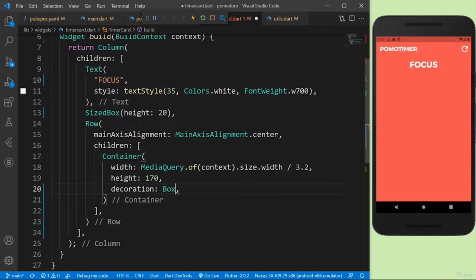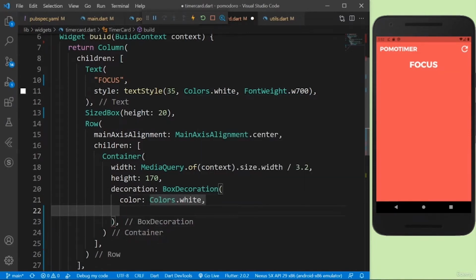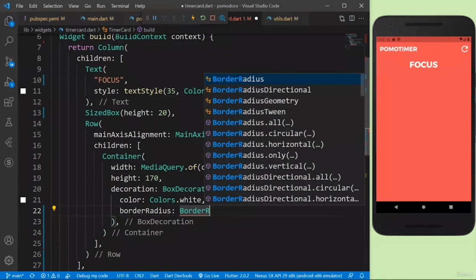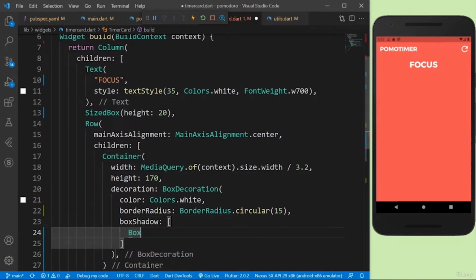Now I can decorate this whole container. So I'll say decoration is a box decoration, and let's give a color. Color is going to be colors.white, and let's also give a border radius. So we'll have a small border radius maybe of 15 pixels. So it's a border radius of circular 15 pixels, and let's actually give a shadow for this whole container. So I'm gonna have a box shadow, so I can use the box shadow property here, and it takes in a list of box shadow widgets.